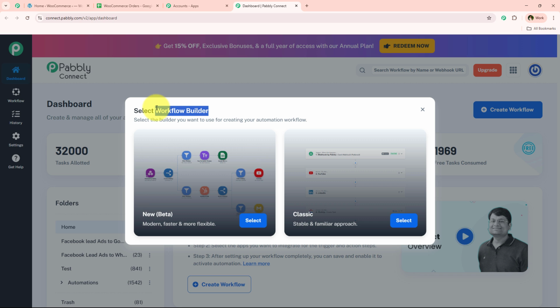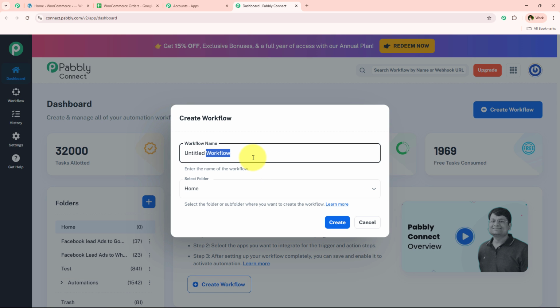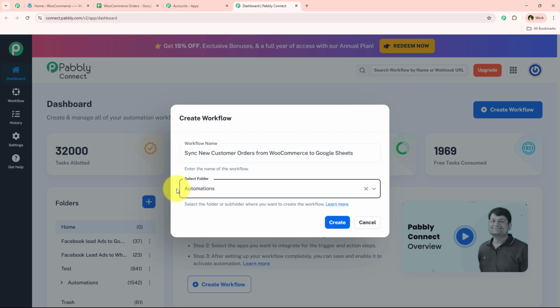And now it is asking me to select the workflow builder. So the new workflow builder is faster, flexible and ideal for those who want a modern interface, while the classic one on the other hand is perfect for users who prefer stable, tried and tested setup. So you can use any one of these. I'm just going to use this new one, so I'm just going to go towards the select of the new one. Now I'm just going to simply enter the workflow name and select the folder in which I want to save this workflow. Over here on my dashboard, you can see multiple folders which I have already created in which I save my workflows.